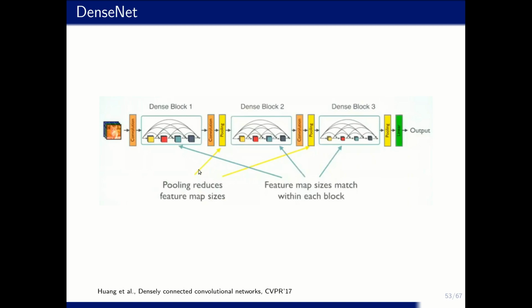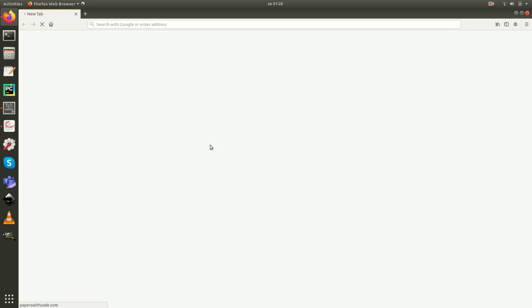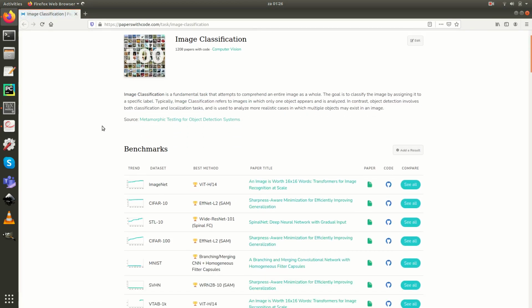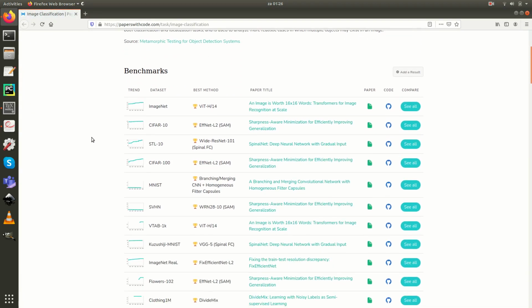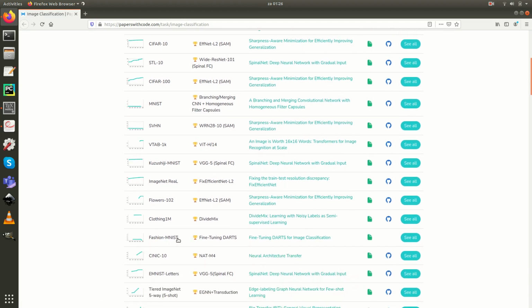So people were creative with many different structures, and overall it's pretty hard to keep track of different structures and also different data sets. So I would invite you to look at this page. So let's look at this page together. This page shows different image benchmarks. For example, MNIST. We already had this, the handwritten digit benchmark, or Fashion MNIST, which has exactly the same format as MNIST, but has fashion items instead.